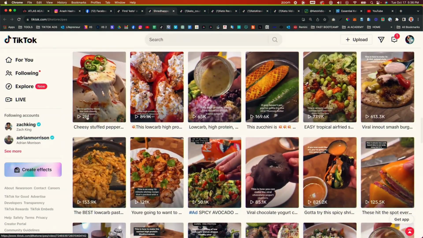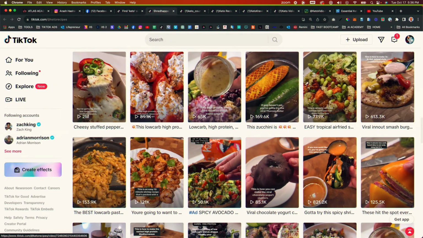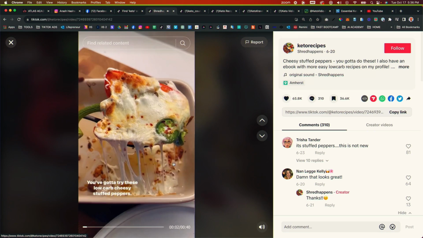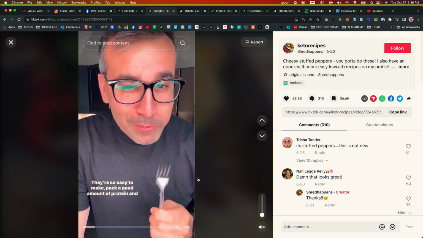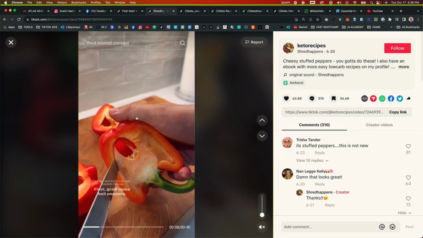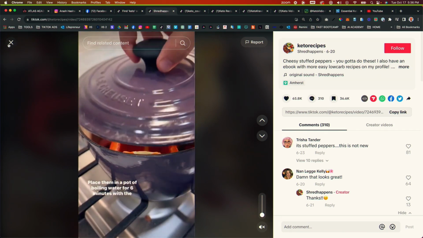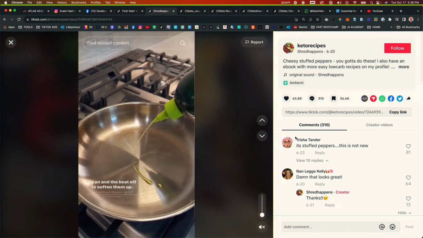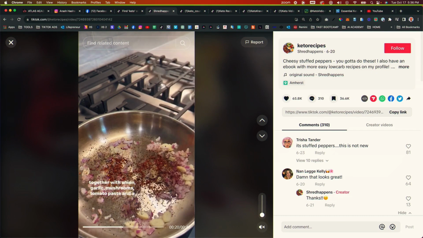But look at this, 2 million, 89,000, 65,000. Let's see what 2 million is. Are you guys getting hungry? Or cheesy stuffed peppers. They're so easy. That sounds like his real voice. And all he does is the same thing, right? He just shows a picture, then shows him eating it. It's not really that hard to create this content. And this content could go mega viral. Even if people are making fun of it, it's stuffed peppers. This is not new. Who cares?